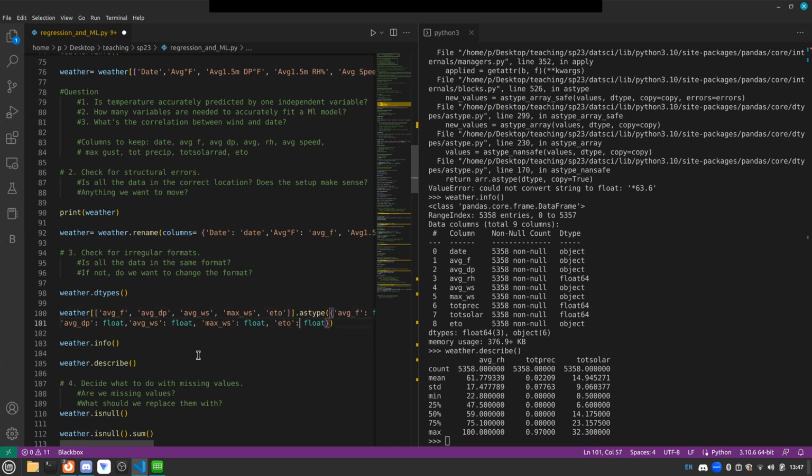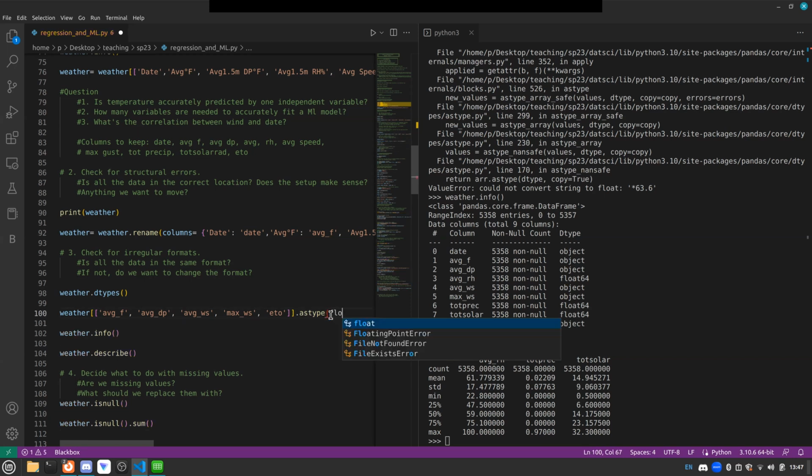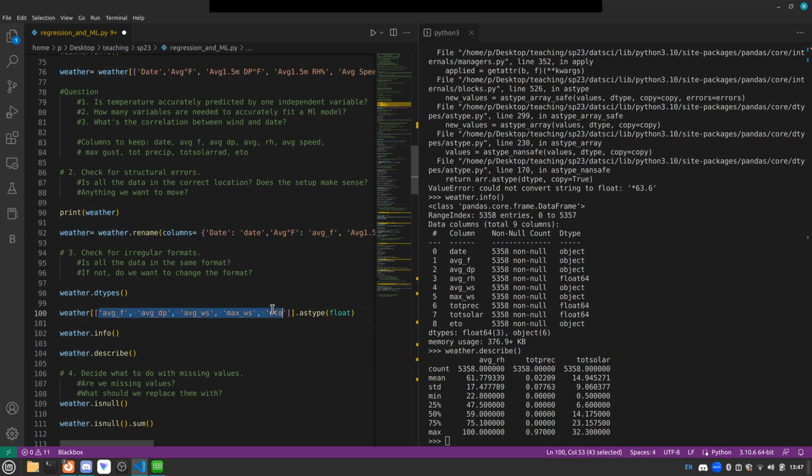Okay, and then we want to do those. So I wonder if we have the notation wrong, and the documentation I looked at may have also been wrong. I wonder if it's supposed to be this way, because in this declaration, basically we're saying within the weather data set, I want to select these columns and convert them to type float. See if that runs.